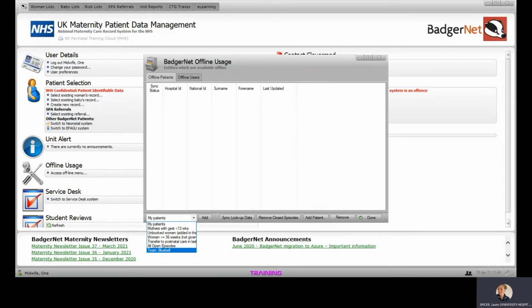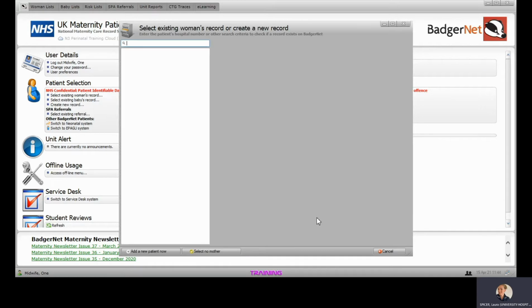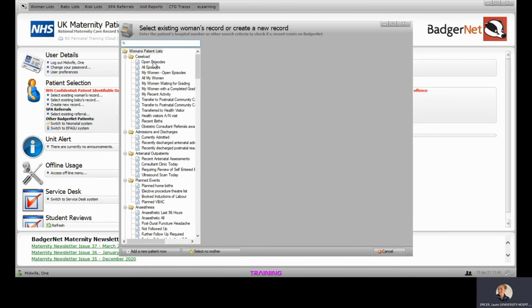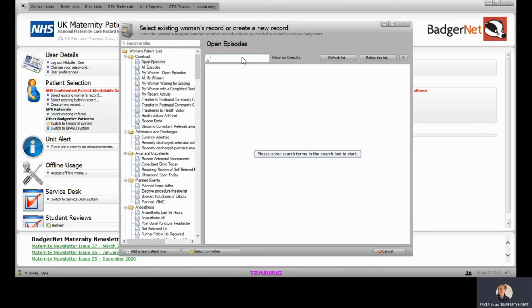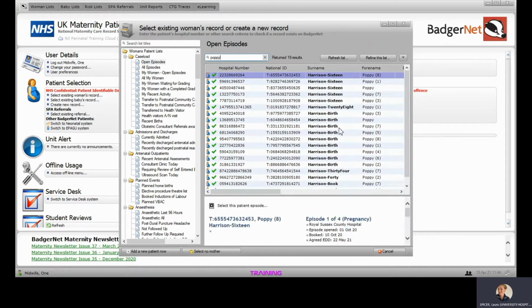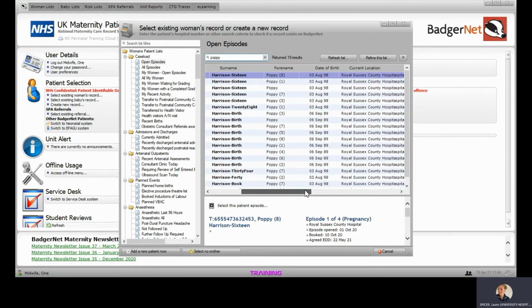Again, if you're doing a home birth shift, then you may decide to download everybody over 36 weeks gestation who haven't given birth. This is a work in progress, and it may be that we adapt this process. But for now, to add individual patients, I'm going to click Add Patient. I'm going to select all open episodes, and I'm going to type in Poppy, which are the people on our training cloud. You automatically get Poppy's name and details.